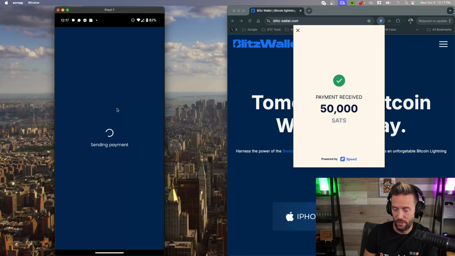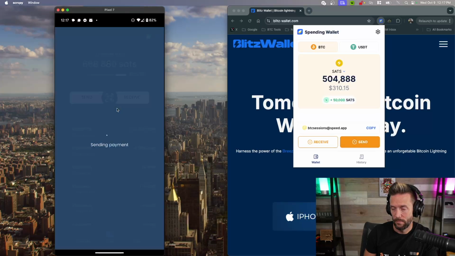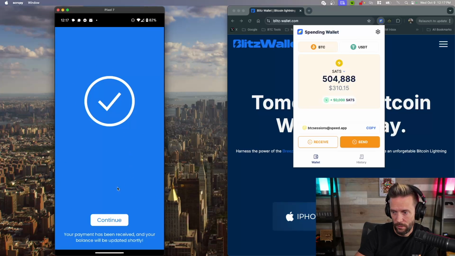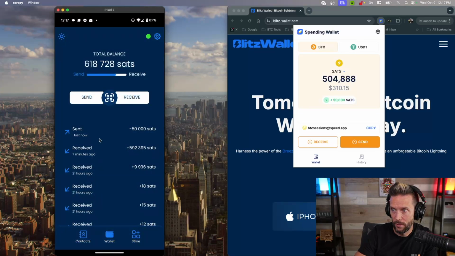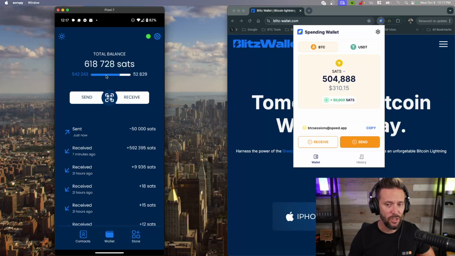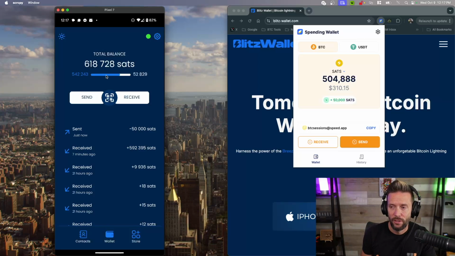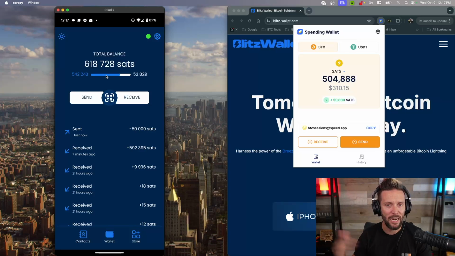Okay, received into Speed. There we go. We'll hit continue. Okay, so where'd that come from? That came from the Lightning channel. All right, so it seems like it's going to default to the Lightning channel. It seems like the channel that was opened was specifically the amount I sent in minus the fees. And now we have inbound capacity.